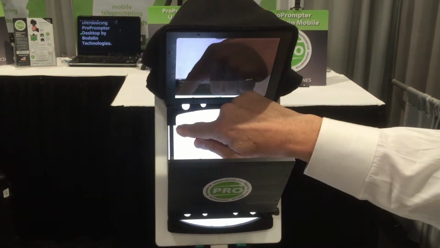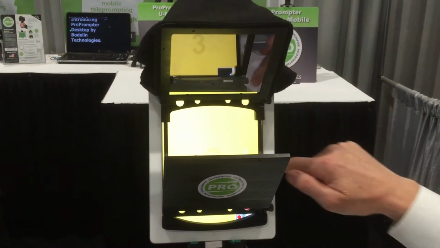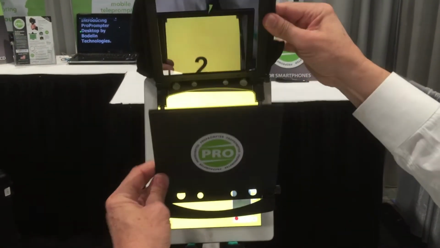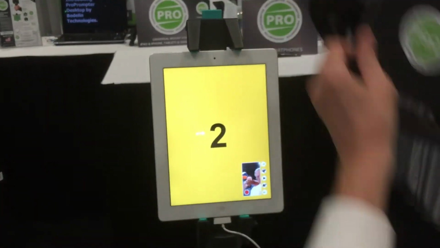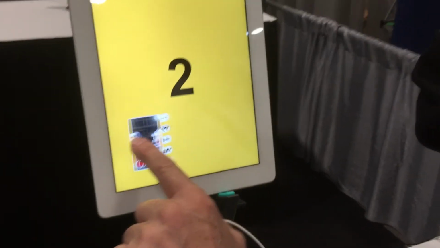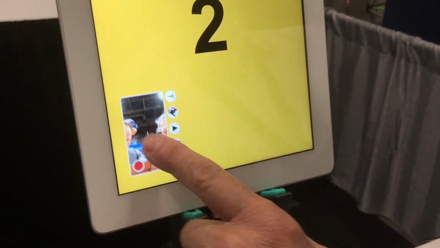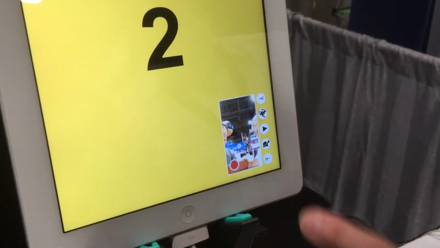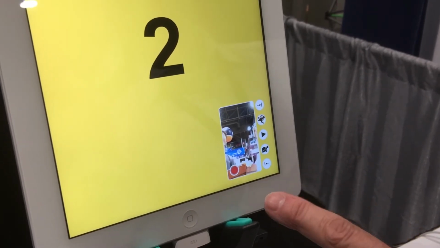Then I hit the script that I want to roll. Now I'm going to pause it for a brief second and show you one more thing right here. Here I'm ready to roll. Now this is my preview. So this little thing I can move anywhere on my screen to get it out of the way.